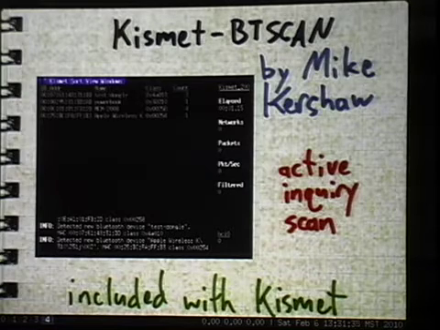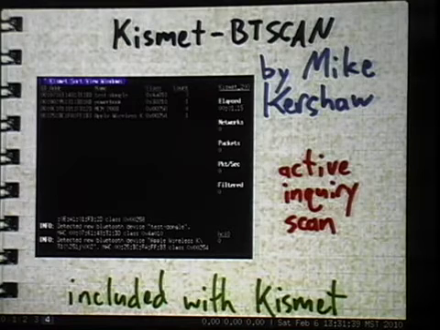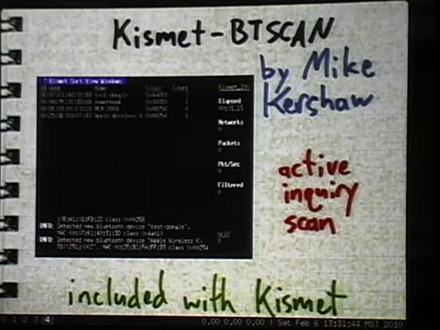And we had tools that did inquiries before, but this one is integrated with Kismet and integrated with all the GPS tracking and all that kind of fun stuff. So it's a really handy tool.